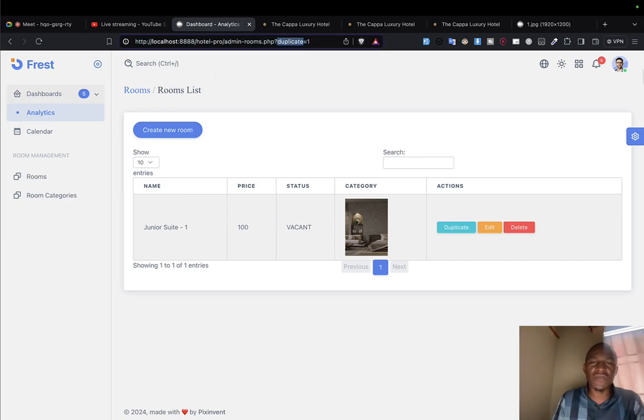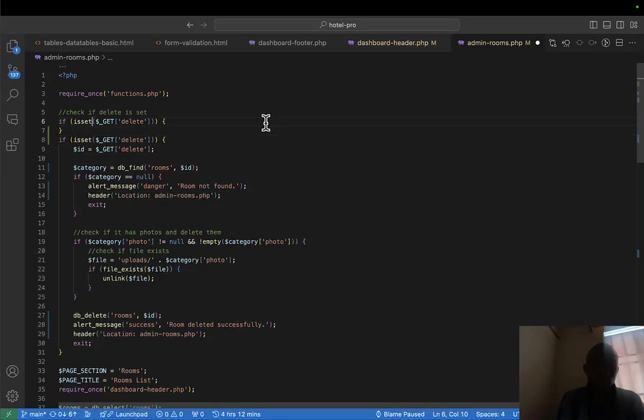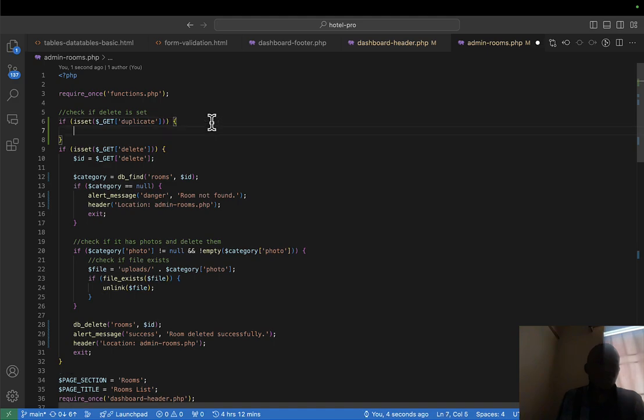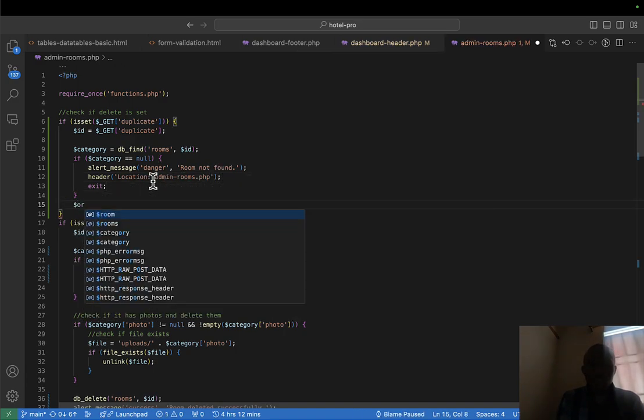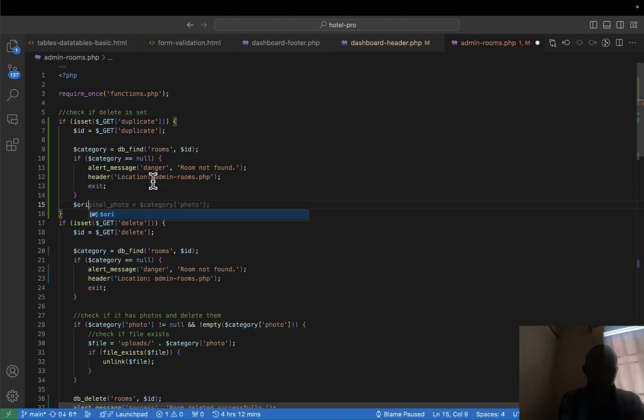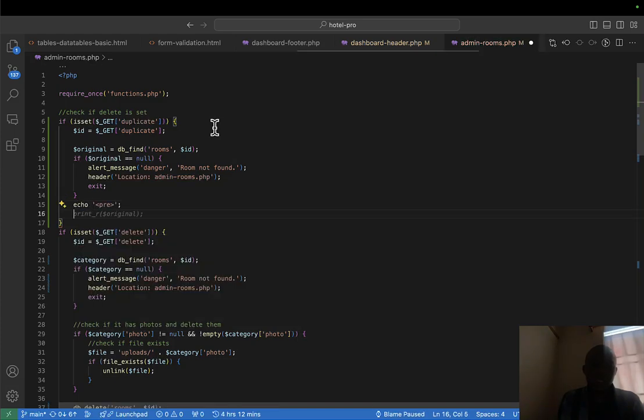So the duplicate is, you have to check if there's a get of this duplicate. So I'll just simply go ahead and say, if it's set, duplicate. All right, I'll go ahead and just do like the way you did it here. I'll go ahead and find that room that I want to duplicate. Okay, so instead of putting delete here, I'll just put here duplicate. So I'll get the room, and then if it's not found, I die and say room not found. Okay, so it is there. So we're going to have original rooms to be, let's call this an original copy. So that's the original copy. So let me go ahead and say echo and say print tag and then say printer and then die.